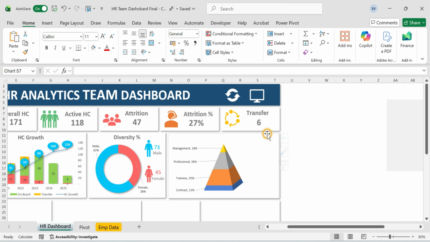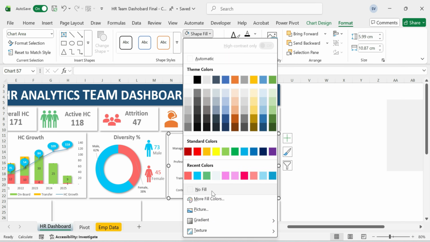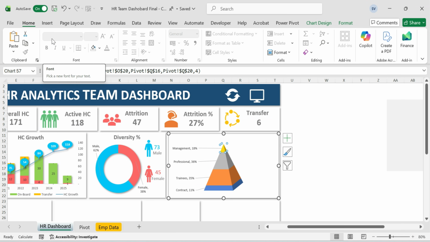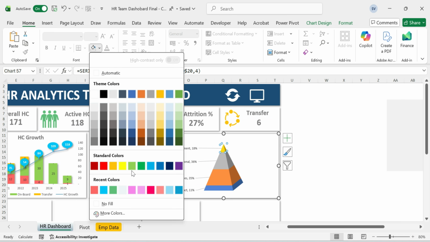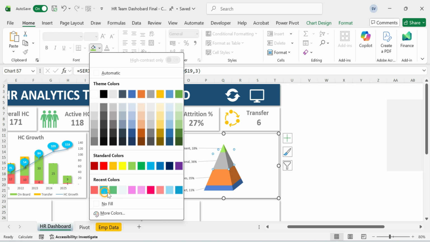Next, go to Format, Shape Fill, No Fill, and Shape Outline, No Outline, so the chart blends smoothly with the dashboard design. Now apply the color combinations. For every section, for first section, green, and more. This gives a clean and modern look.